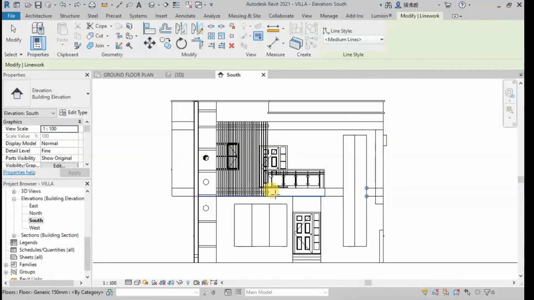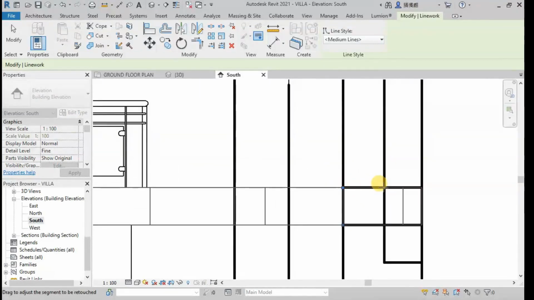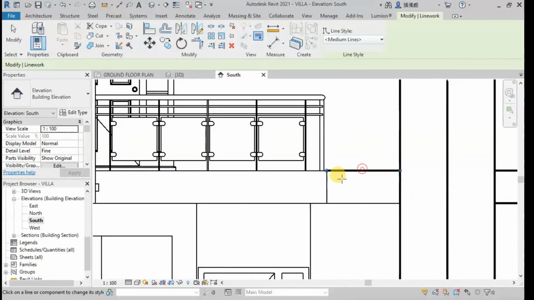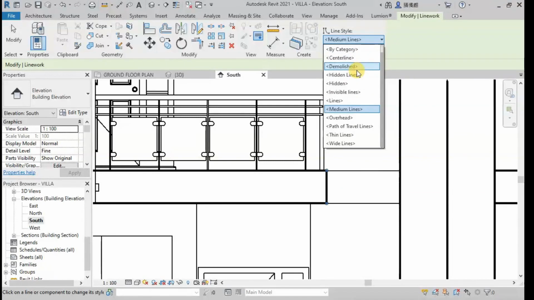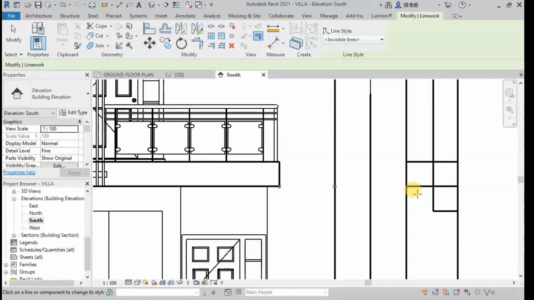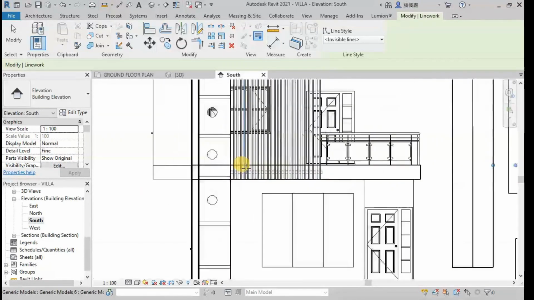Okay, then pick this. No, the floor ends here, so you should start from here, and you pick this. So this line will be removed, so we go and pick the invisible line, click, click. Then you have to remove these ones, click, then click. So it should be like this.